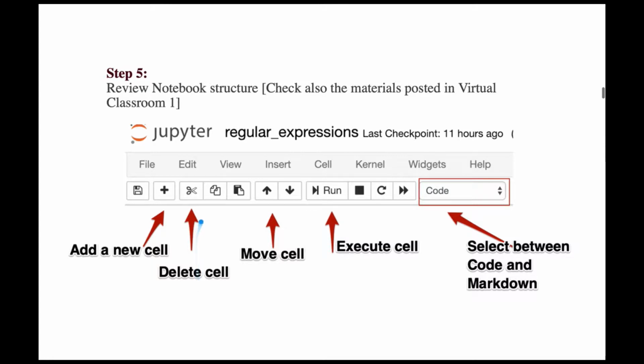Let's review the notebook structure. And of course, please check materials that were shared with you in Virtual Classroom 1. But to remember, the most important is the plus sign, add new cell, the scissors, delete cells, and be cautious of deleting. Consider reviewing first. Then you can always move cells up and down based on your workflow changes. Then you execute your cells. And another important place is where to define whether you're using code, Python code, or you're using Markdown. So here is where you select what type of syntax to use.